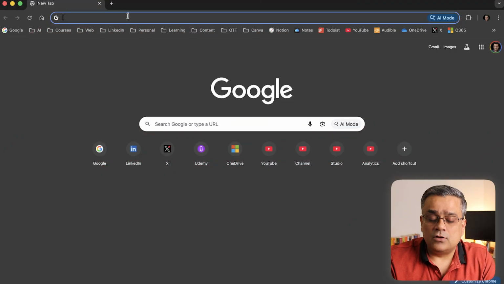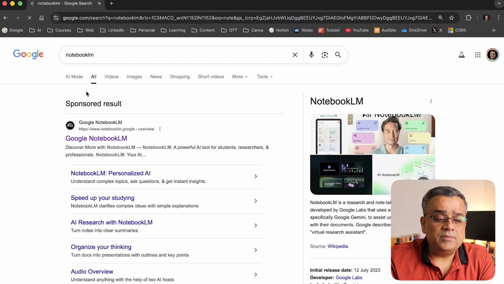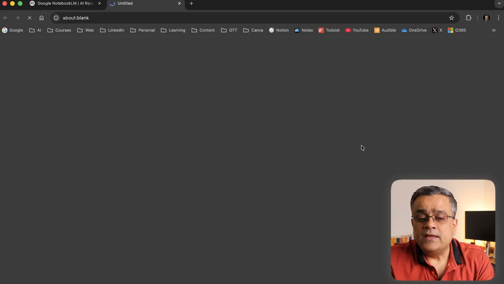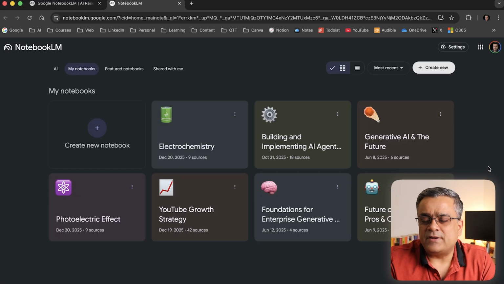So currently I'm on the Google homepage, and if I just type NotebookLM, then you will be able to see this kind of result. I'll click on Google NotebookLM, and there I'll click on Try NotebookLM. Now it will directly load my interface. I've been using it for some time now. If you have not used NotebookLM earlier, you can use your Google credentials to log in. For our purposes, you don't need to take any paid plan or anything. Your free tier will work like a charm.